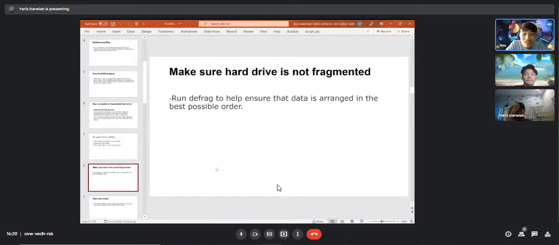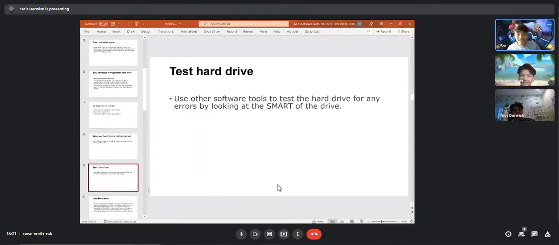Seterusnya ada make sure the hard disk is not fragmented. Defragment to help ensure that data is arranged in the best possible order. Next, test the hard drive. Use other software tools to test the hard disk for any errors by looking at the SMART status of the drive.